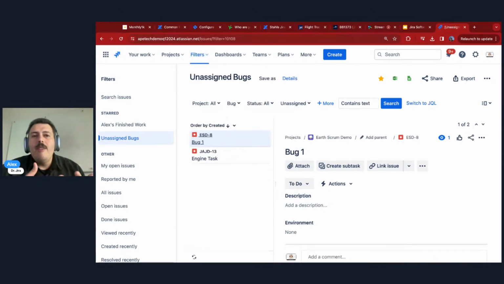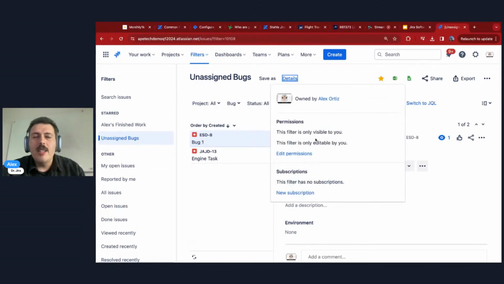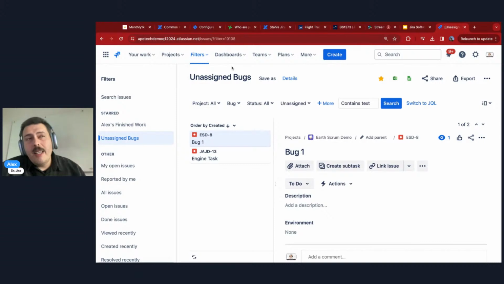And so now from this filter, I can share it with people. You can click on these details and share it. By default, it's always private and just for you, but you do have the ability to edit your permissions and share it with other individuals. But at the end of the day, it just saves you time because you don't have to do the search over and over and over. So that's what that's for.